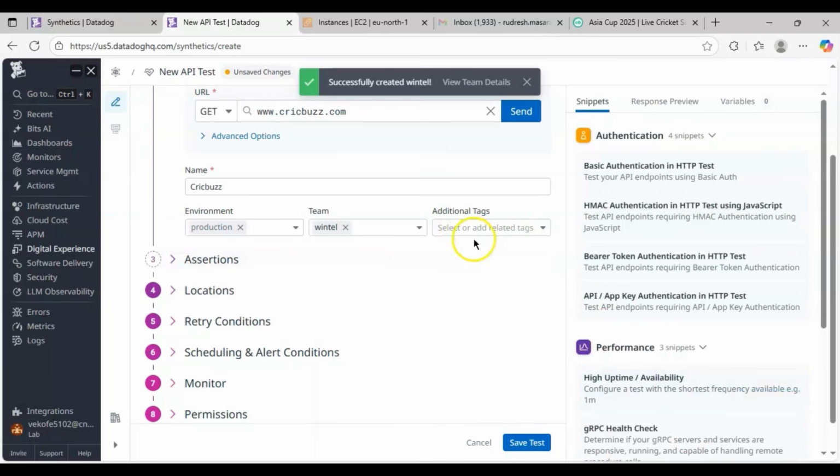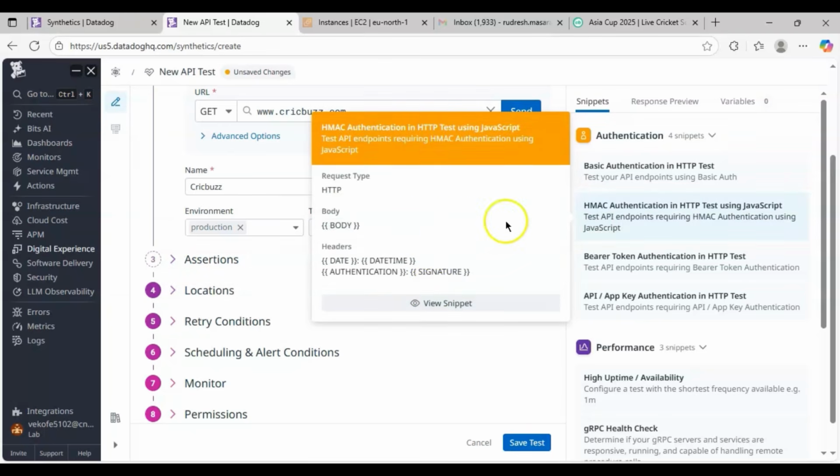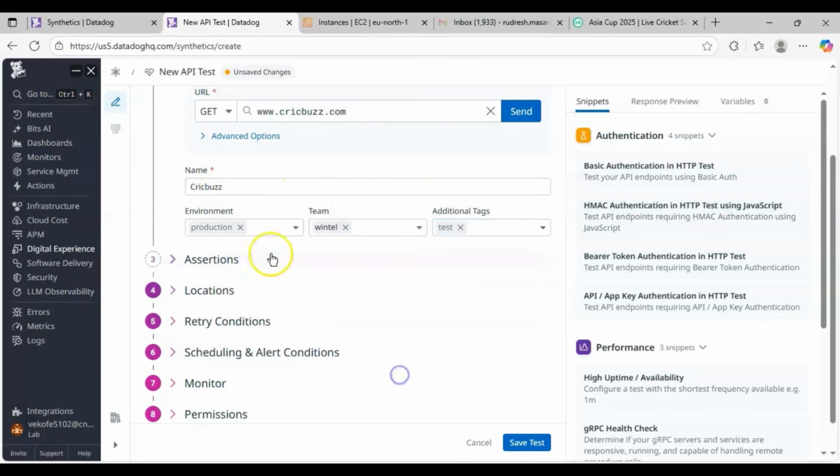Then comes additional tags. If you want to create any tags, as I said earlier, tags play a very important role when you are creating dashboards or when you are filtering things. It will be very necessary. I will create this one as test. Okay, I've created three things here: environment name production, team name Wintel, and the additional tag, that is test.